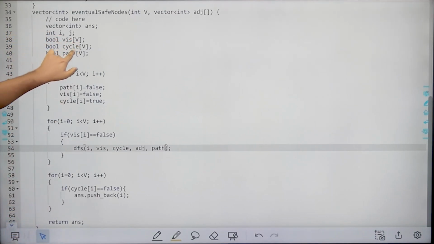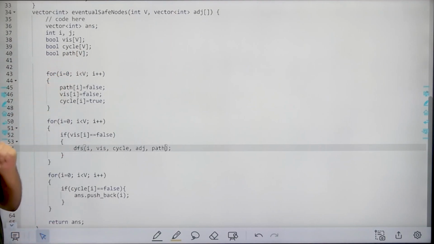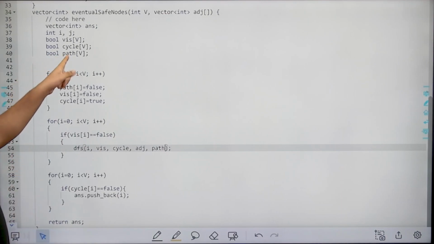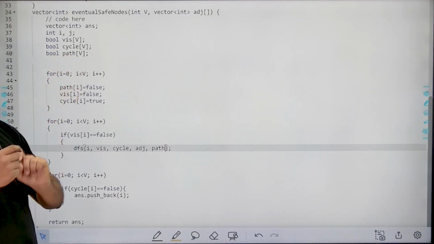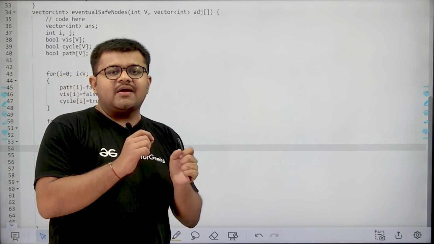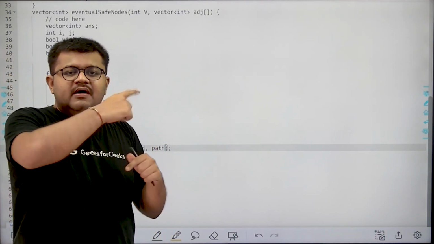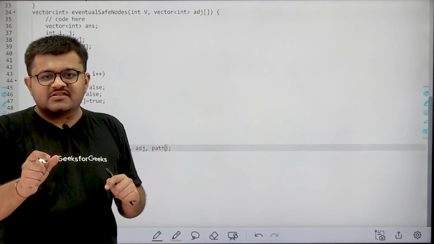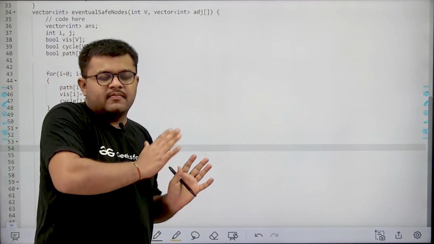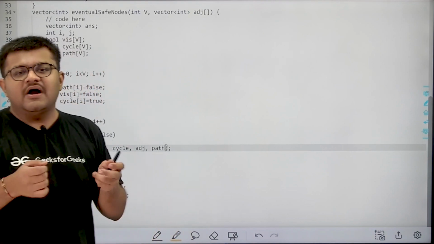Then I have taken one cycle array. Basically, if cycle of i is true at the end, it means that node is not a safe node, and if it is false, it is a safe node. And I have taken one path boolean array. Whenever I visit a node, I'll mark path of i as true. It is a part of the current path. Whenever I backtrack, I'll mark path of i as false, because now I'm backtracking from the ith node and it is no longer a part of my path.